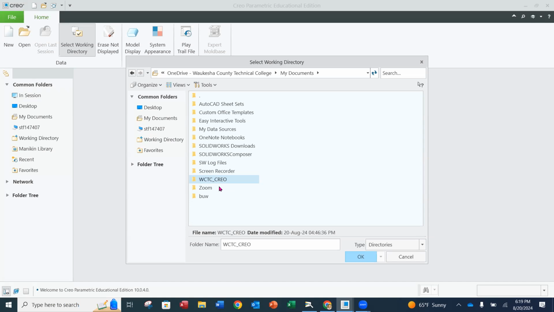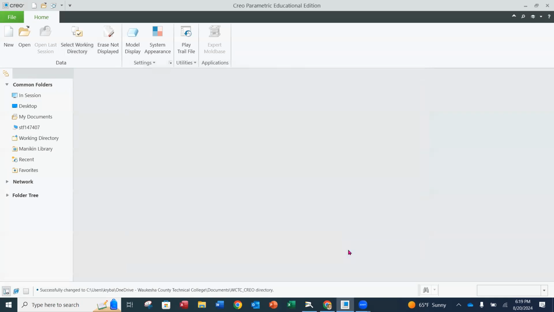So once we have our working directory set, you just highlight it and you just click OK. And we have a working directory. Now this is where everything is going to get saved. Okay. We need to set that before we do anything else.